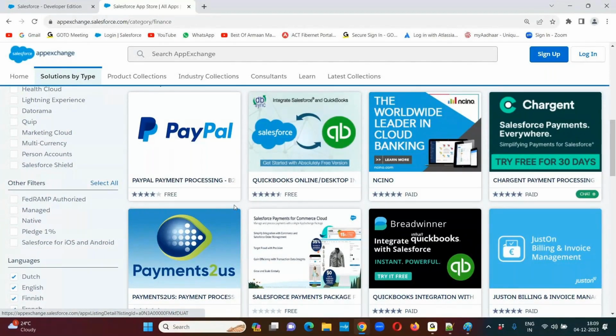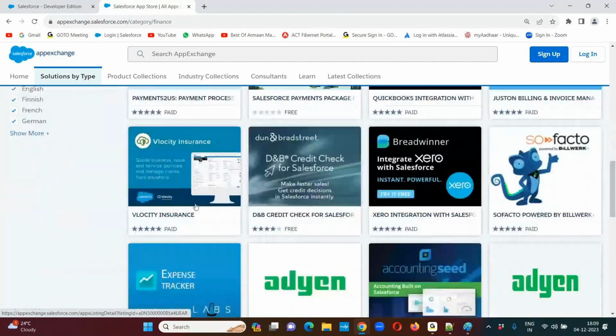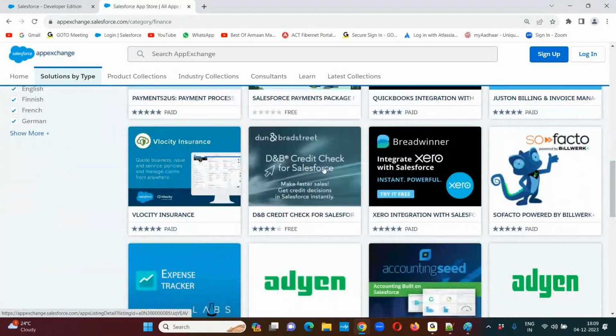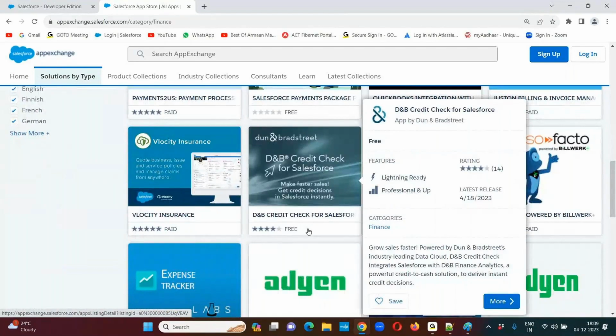Now, in a similar way, we have velocity insurance related application also. And then we have this DNB credit check. Whenever people apply to the bank for loans, then before approving or rejecting the loan, first of all, they will check the candidate's civil score. They will cross check the credit score of that customer. Based on that credit score only, they will decide whether they can approve or reject the loan. So in that case, to check your civil score or credit report, they are using the DNB credit check application also.